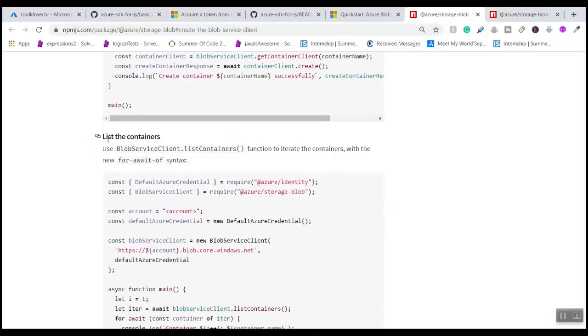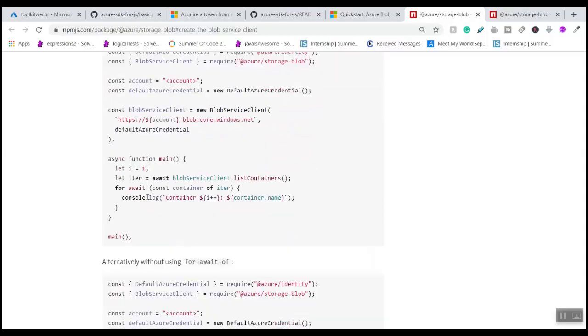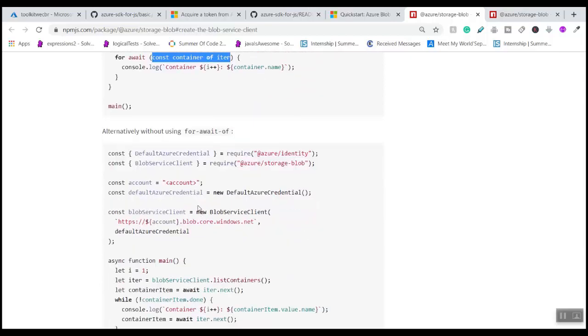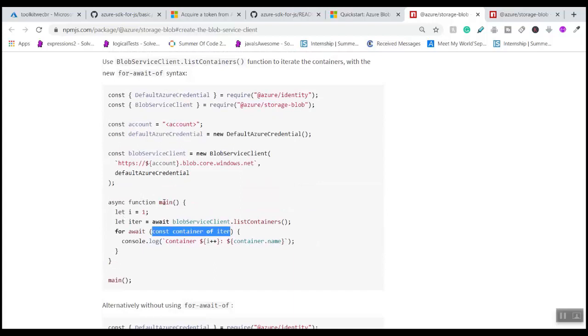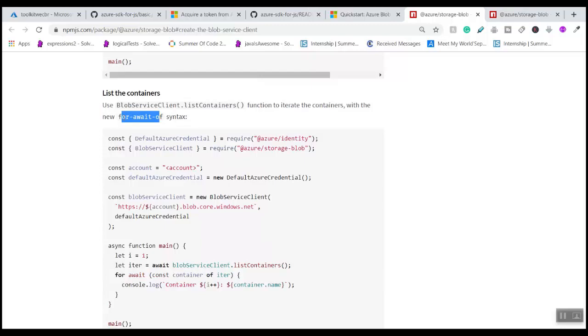Next thing is list the containers. If your storage account has previous containers, or you already have some containers, then you can just list them out by this code. This will be using a simple for loop, iterating throughout your available containers. If you do not want to use this simple function, there is the for await of.